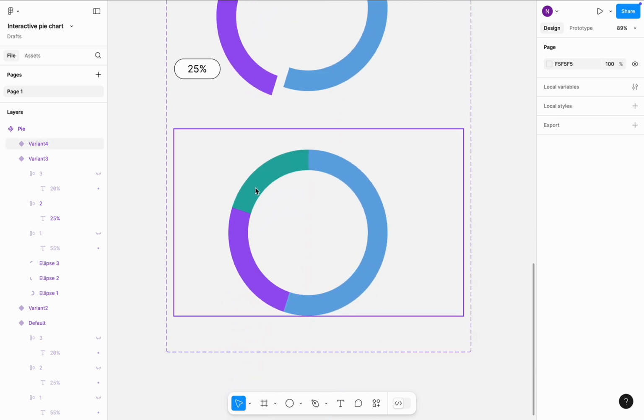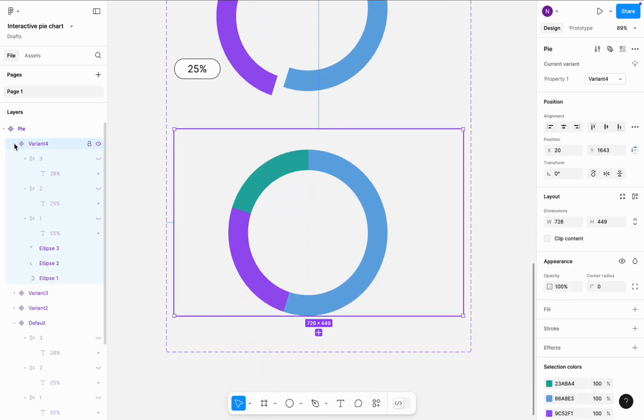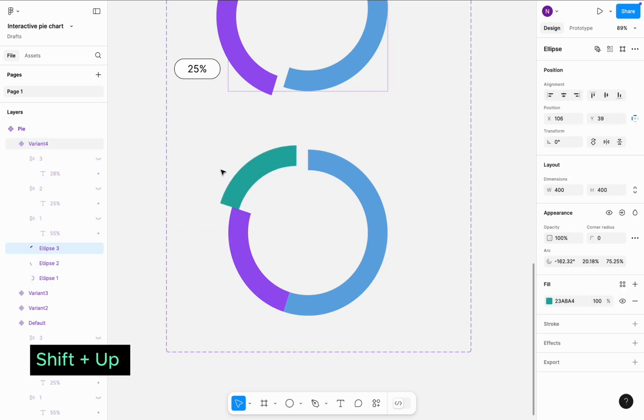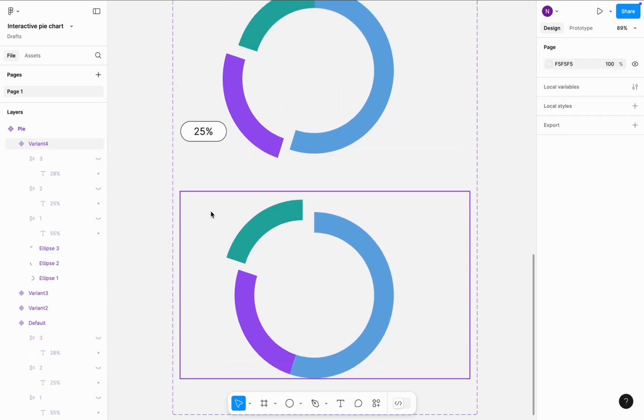Lastly, navigate to variant 4. Select the last slice, the object called ellipse3, and press shift and the left and top arrow keys to move the slice to the top left. Make the third hint visible.